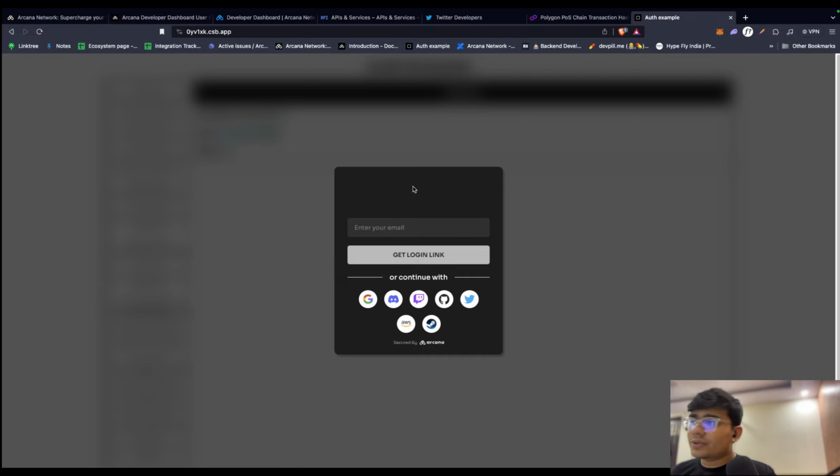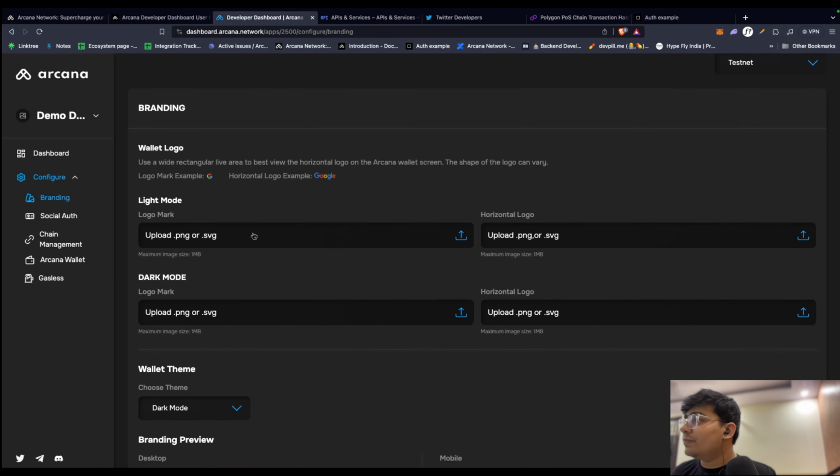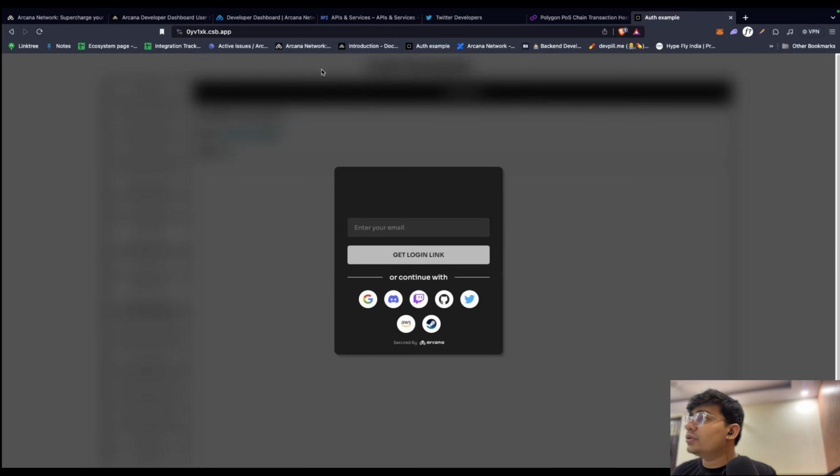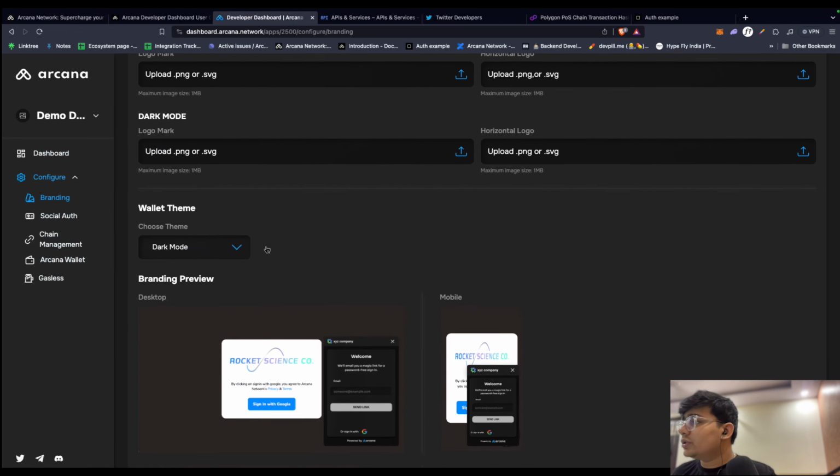For now, there is no branding or logo over this. You can always add branding from here so that you feature a logo. You have your logo for light mode, horizontal logo, dark mode, horizontal and vertical logo. This gives you the opening theme for this, like here, you will have your logo featured. After that, you move on to the wallet theme part of things.